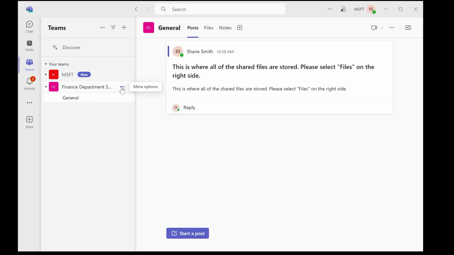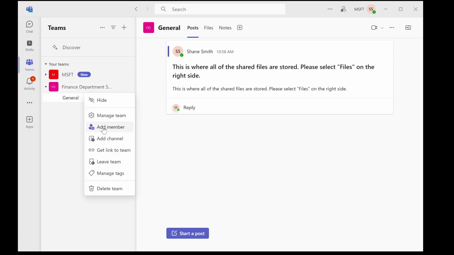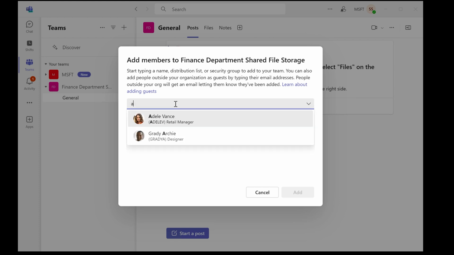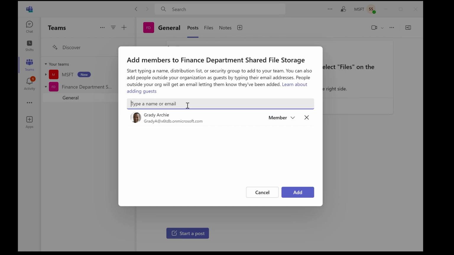So let's say we want to add members to this so we can share these files. Of course, we can add our entire department, or individual members. So if we select add members, we can add anybody who has a Microsoft account. So let's go ahead and select Grady here. Let me see who else we have. Well, I don't need access to it. Henrietta. Sure, let's add Henrietta. Adele. And that's good enough for now.